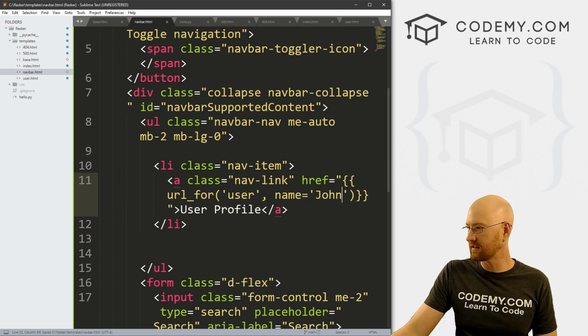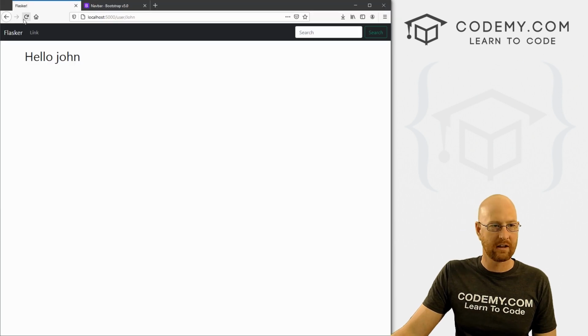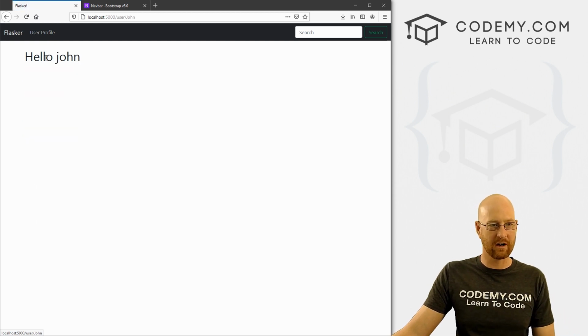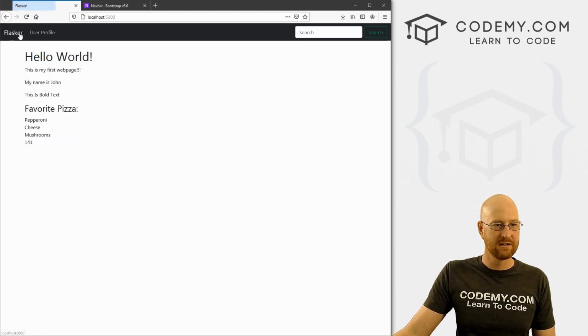So if we save this, head back over here, hit reload, go back to our home page, user profile, you can see down at the bottom, it's pointing to user/John. If we click on here, it goes to user/John. So we can navigate back and forth, and that's looking good.